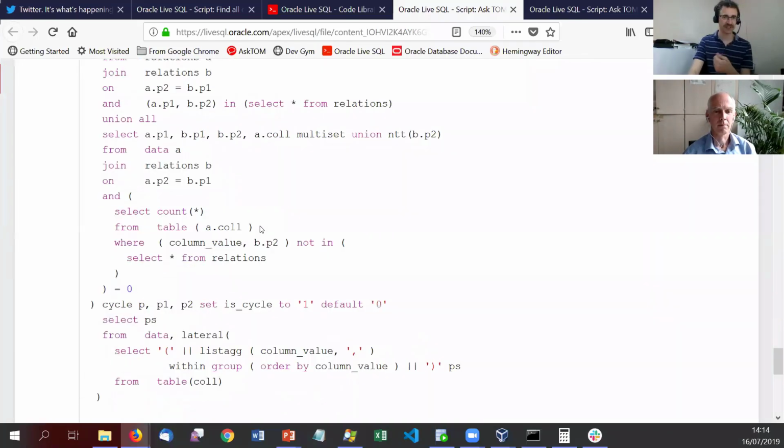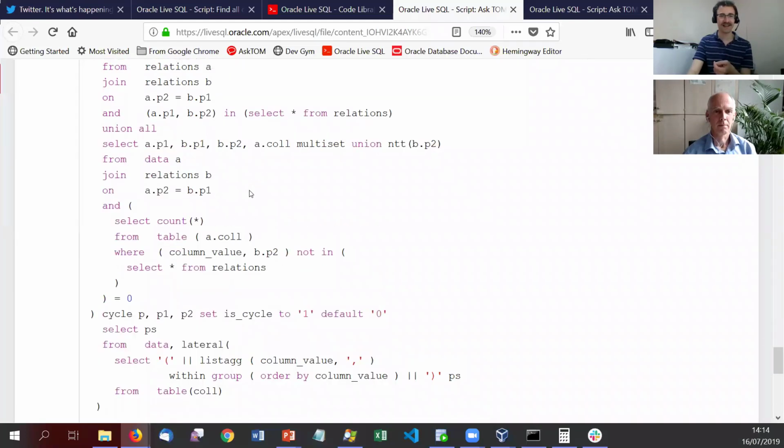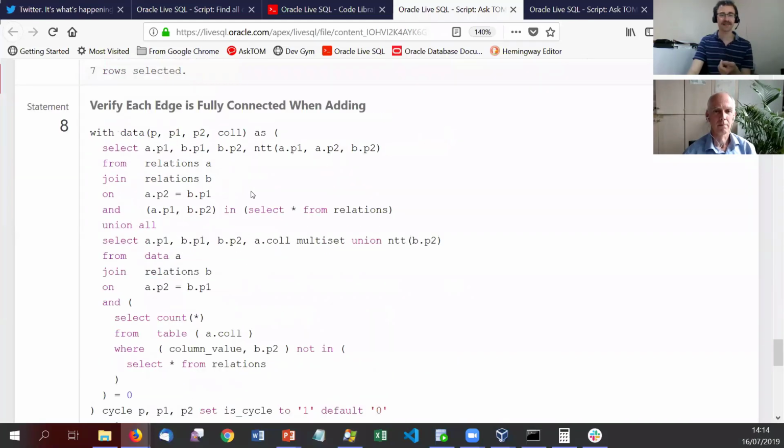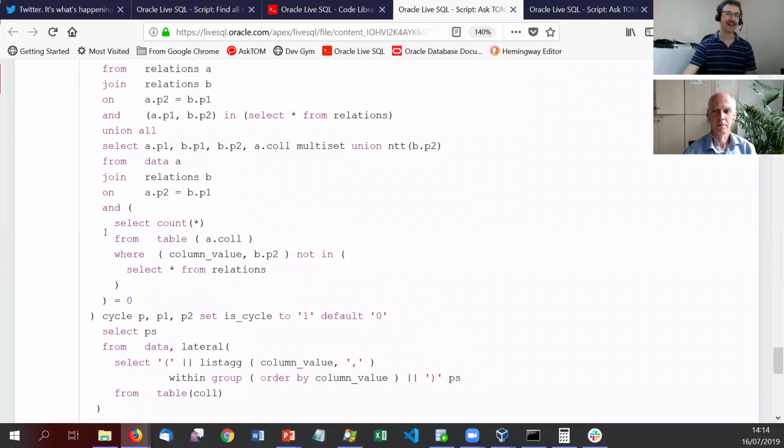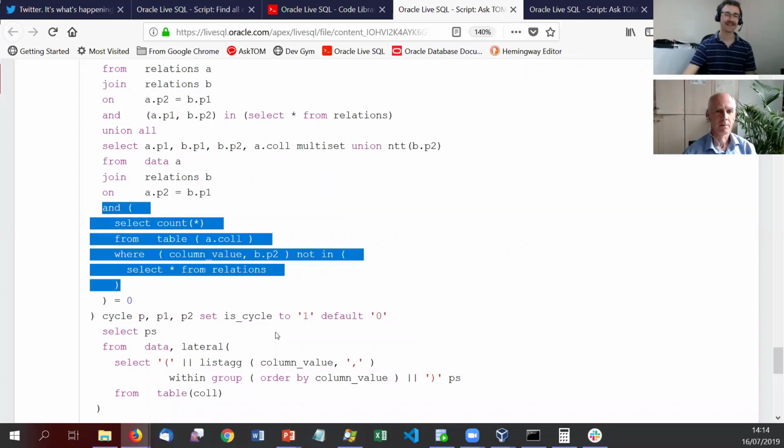But Stu was actually able to go a little bit further. And as we're building up this graph, we're walking through the tree, although not necessarily a tree. Is this relation part of a fully connected subgraph? So we're adding a new vertex.